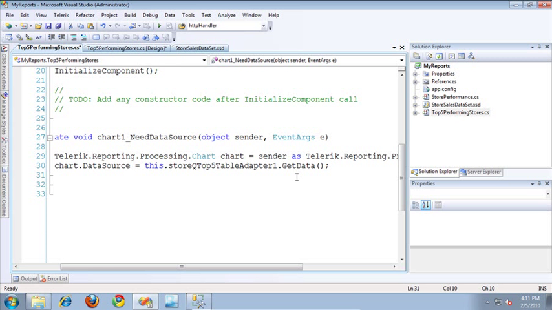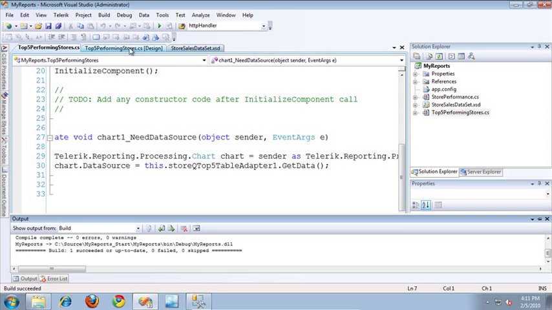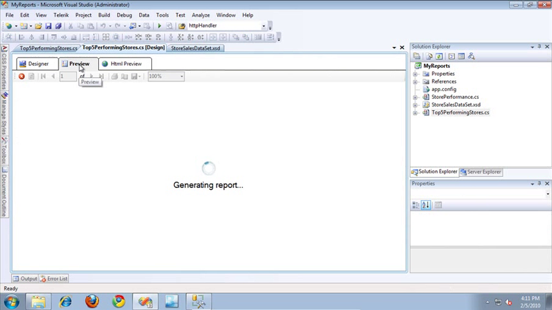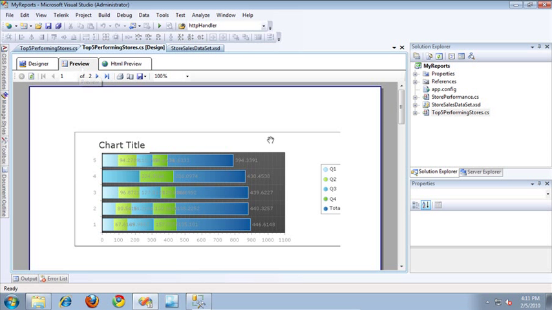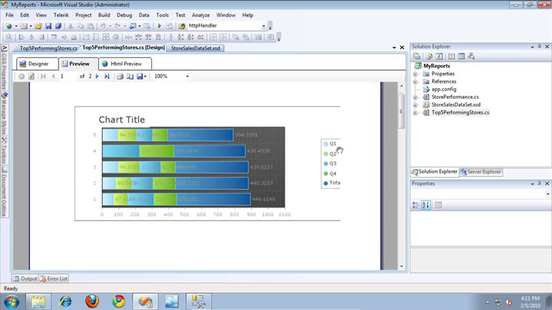Now that we have our data source set up, let's save this, and I'm going to build it real quick. Let's switch back over to the report designer and click preview and see what this looks like. So here's our report. We have all of our different quarters listed here in the legend, and you can see all of our various data for the different stores. Right now the style of this chart isn't very good. We can't really tell which store particular pieces of data are coming from. So the next step we're going to take is to format and style the chart so that we can make it more readable.